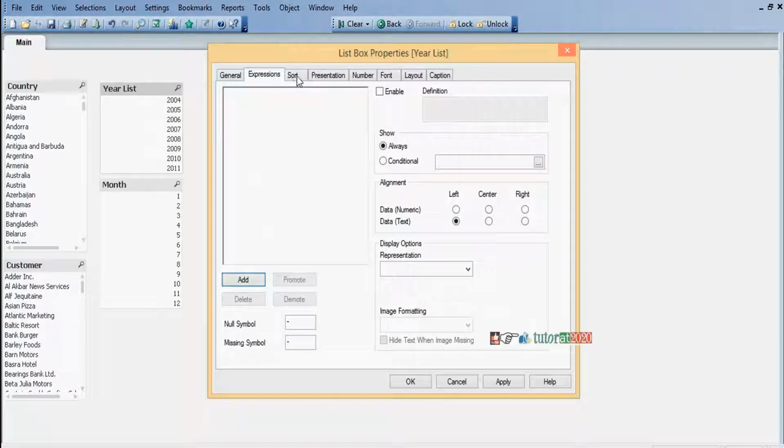And we'll discuss this one in other sheet objects. As of now, we'll skip this expression step.